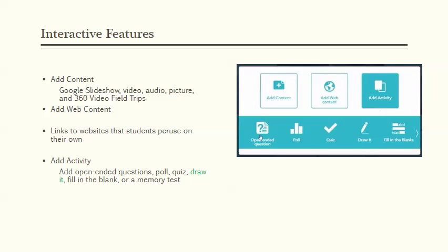There's also a way to add web content so that students have access to a website that you want them to look at, and they can kind of peruse that site on their own time. You can also add activities such as open-ended questions, do a poll, give the class a quiz. There's a very neat Draw It feature that we'll talk about in another video, or fill in the blank as a memory test.